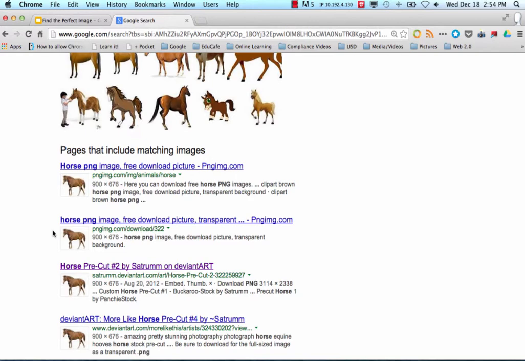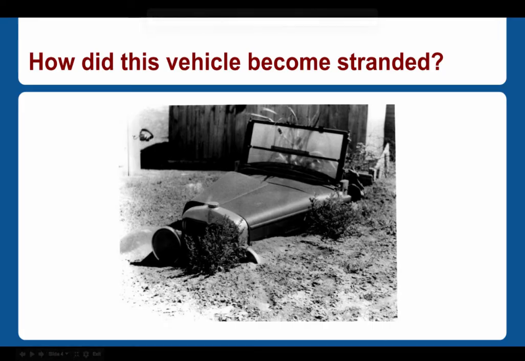For example, if you're a high school U.S. history teacher, you can hook the students by showing them an image to pique their curiosity. So let's see what that would look like in action. Say that you're my students and I show you this photo and I say, how did this vehicle become stranded? That's the question that I'm posing to you. I want to give you, as my students, some time to think about it. Look at the image and what is around it and see if you can discover how it possibly has gotten stranded.